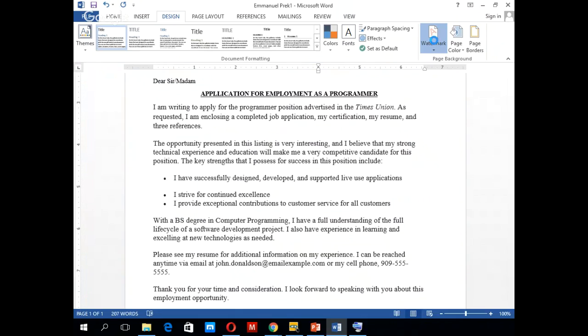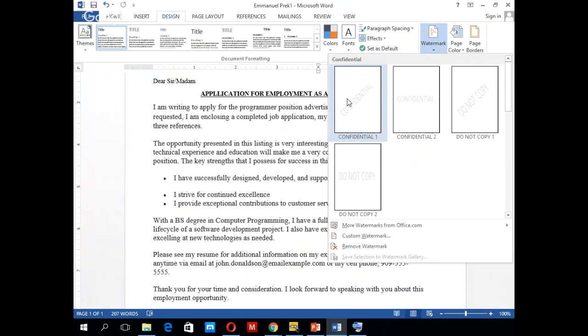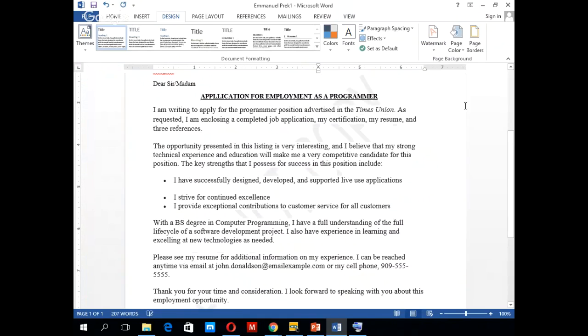So I click on it. Then I can pick a watermark from here. Say you have Confidential, Do Not Copy. So I can pick Do Not Copy. So once I pick it, behind my document, the Do Not Copy is there.